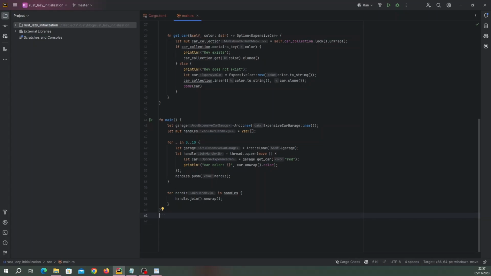Here in the loop, we clone our garage to have a reference to the same memory location. We create tasks to try to get the car and print the result. These tasks are then added to the vector. In the last loop, that is this one, we execute all our tasks and wait for them to finish. Let's run it.